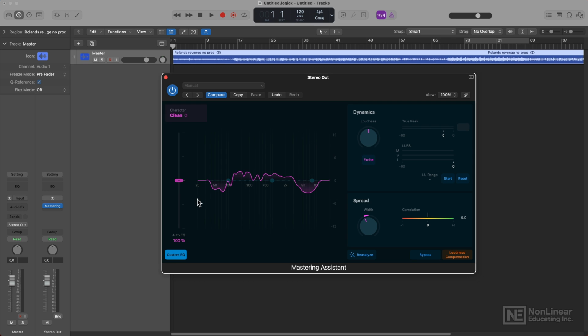Then there's the EQ, actually 2 of them, the auto cue and the custom EQ. And in the dynamics module, you get the loudness knob, because loudness is a thing in mastering these days, the exciter, and coupled with that is a bit of very useful metering for true peaks, LUFS, which is loudness units full scale, and a loudness range meter as well.